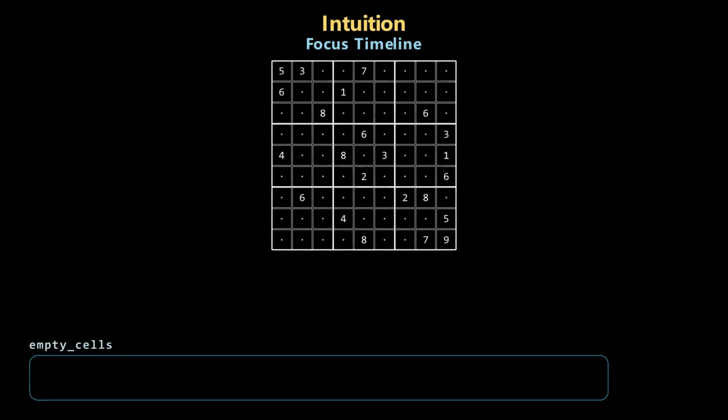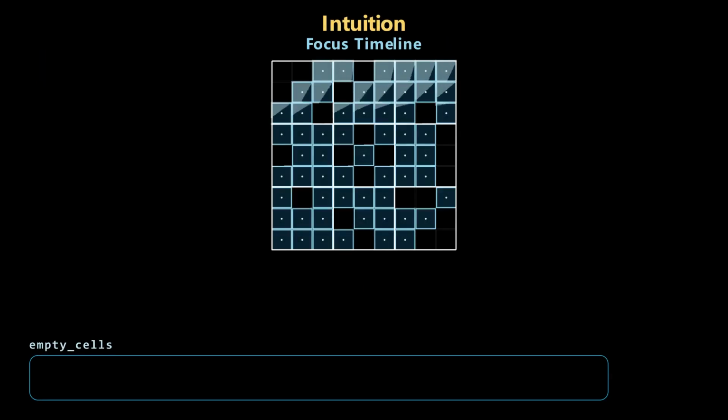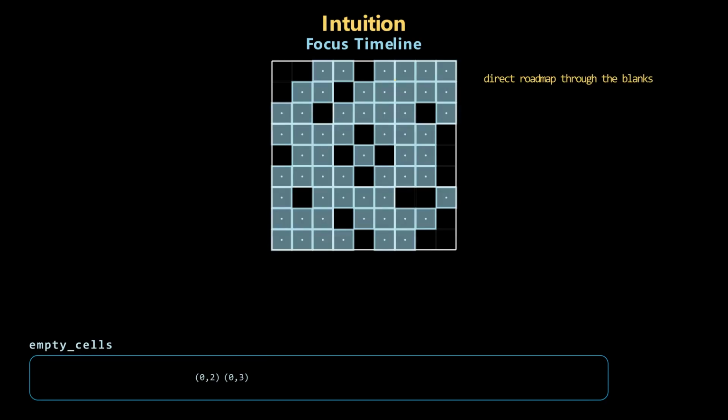Instead of making our recursive function waste loops constantly hunting across the matrix looking for the next empty period character, we compile a dedicated hit list. We scan the board once and harvest the precise coordinates of every single empty cell, storing them in a flat list. Our recursive engine now has a flawless roadmap. It can advance directly from one empty cell to the next along a straight, predictable timeline.